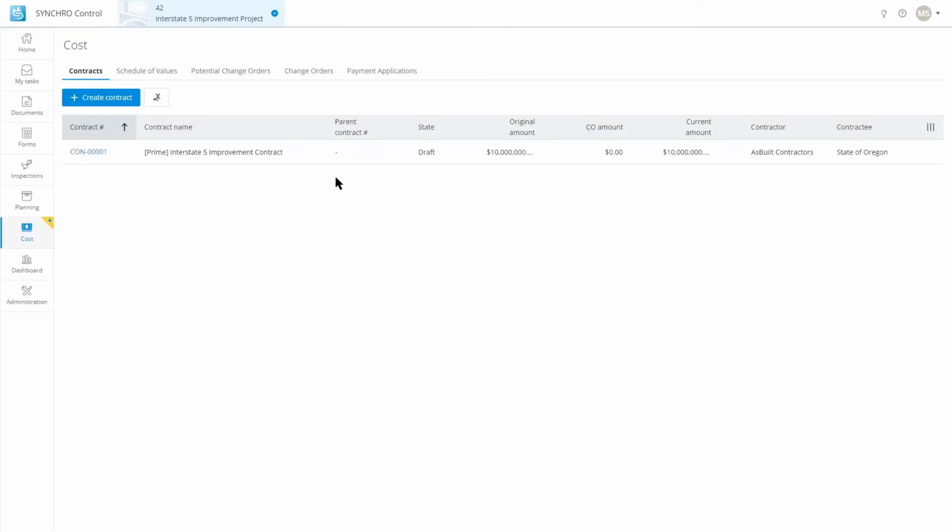And so that is how you get access to the cost section. And you'll know you have cost access because when you click on cost, you'll come to a screen that looks similar to this. It may not have any contracts established yet, but that we will cover when we talk about the details of contracts.